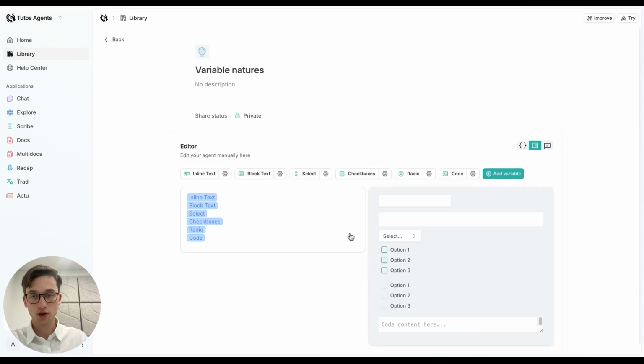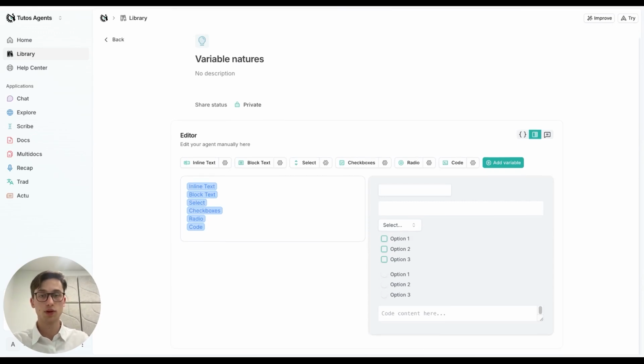But before creating your agent, there's one notion that's important to understand. It's the notion of the variable, the nature of the variables. That's what's going to be key in your agent, what you're going to be able to create, and what's going to change from one use of the agent to the other. From all these variables, you have these 6 options: inline text, block text, select, checkboxes, radio, and code. It's important that you remember the title of these ones so that you're going to be able to use it in the right way when you create it.